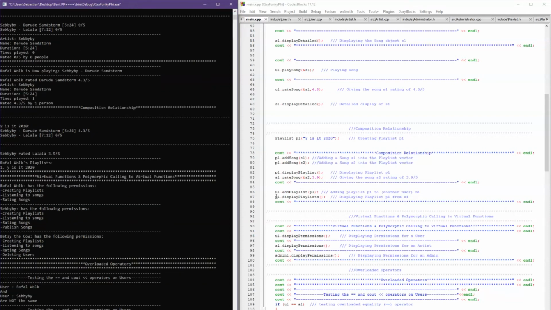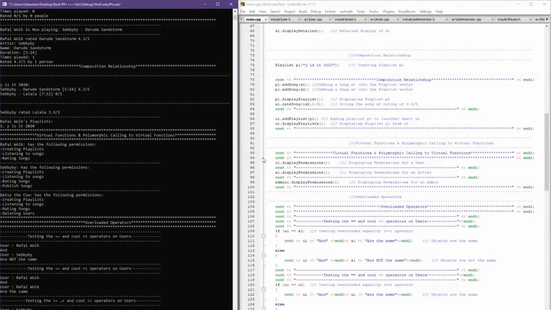So next, as we can see, we can add the playlist to the user, and it'll show up Rafa Volk's playlist YZ 2020. Next we test the virtual functions. As you can see, if we just test the function for a regular user, it'll show up Rafa Volk has the following permissions: creating playlists, listening to songs, rating songs.